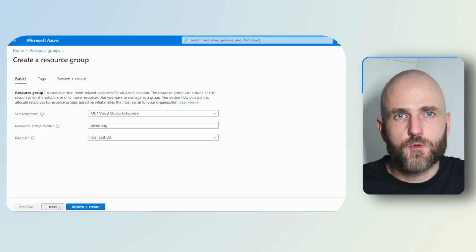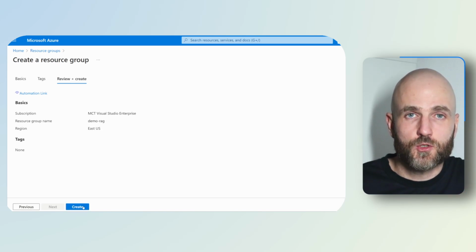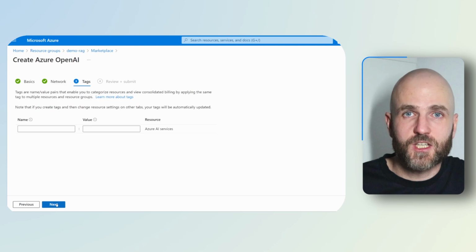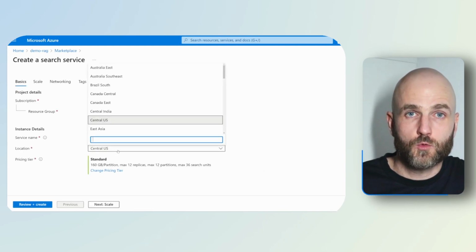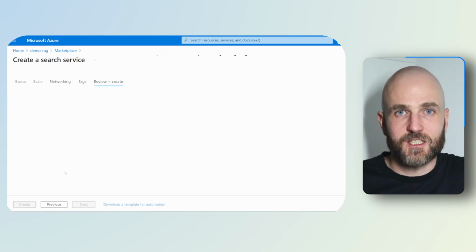Okay, let's start by creating a resource group for our demo. Next, we'll create an Azure OpenAI service. We will also create an Azure AI Search service in the same region as our Azure OpenAI one. This service will be the retriever we need to get our answers. We'll stick with the default settings for now.